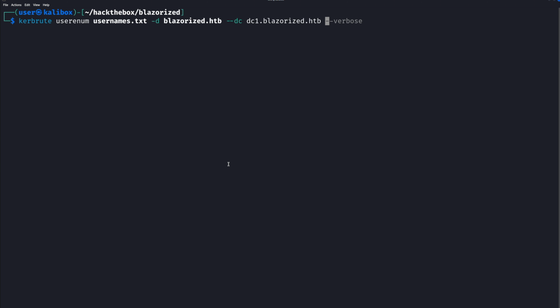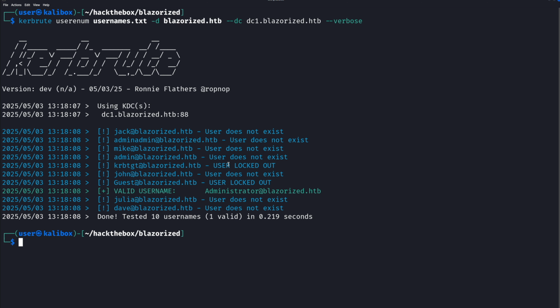Now, one thing that we can do, if you want to go through each username, is type in verbose. You can see that here it is going through each and every single username, and it was able to find one, which is administrator at blazerized.htb. Now, what if there were more than one username?